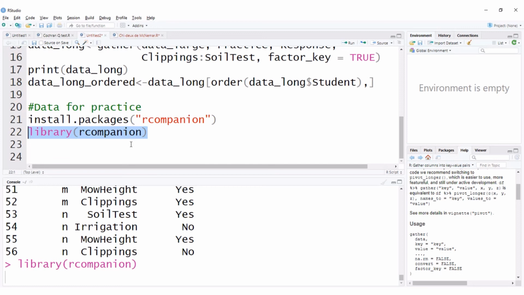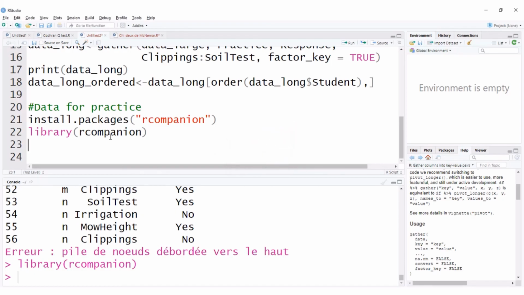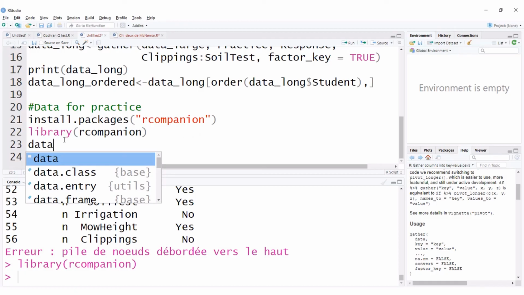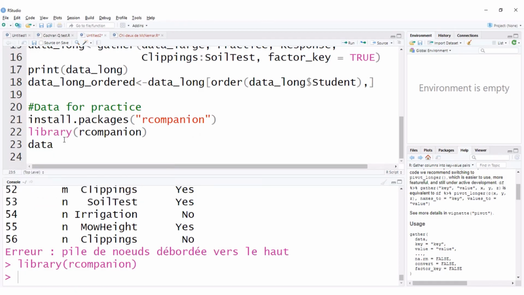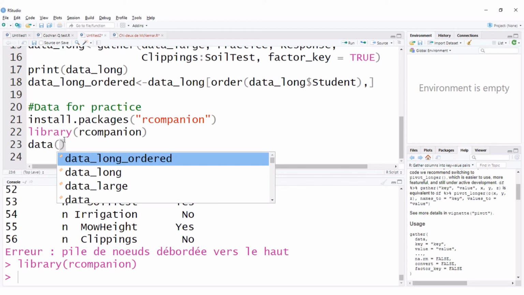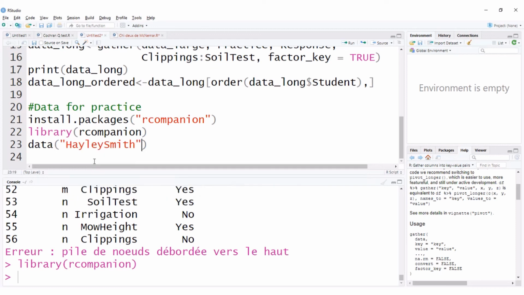Okay, so after loading it, the data is called Haley Smith or something like that. So you write data, and I don't really know how Haley Smith is spelled. Let me look for it online. Since the data already exists in R, you write data to access it, and then you write Haley Smith. I think it's something like this. Here it is, Haley Smith. Okay, data into brackets Haley Smith, and you are done.